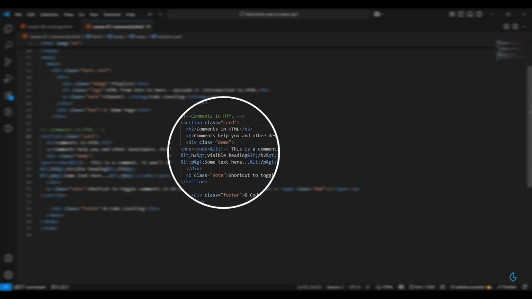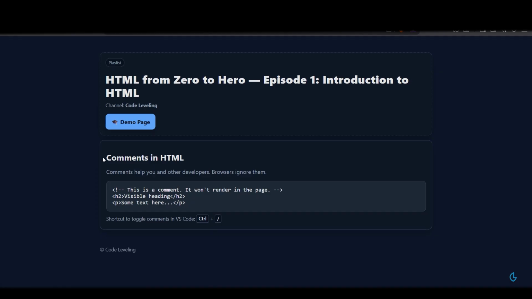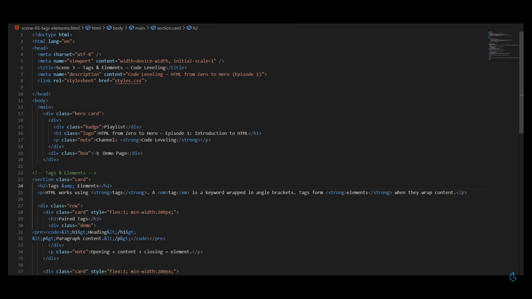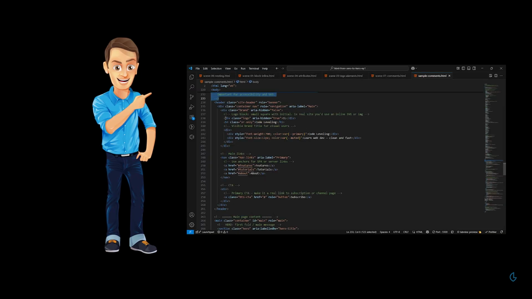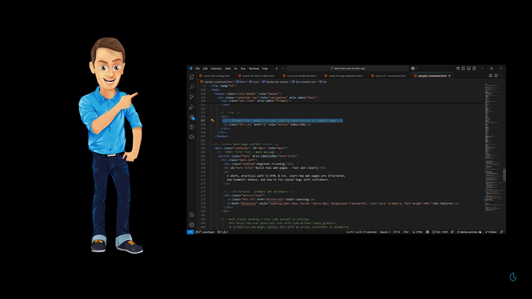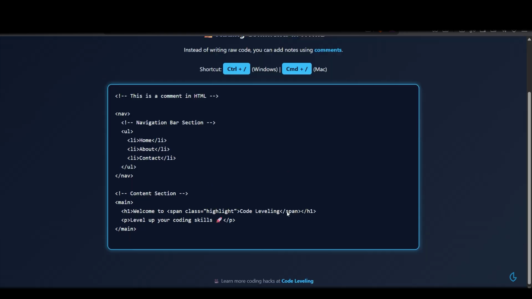Lastly, the comments. HTML lets you write comments, notes in your code that the browser ignores. You can see this is a comment and it won't render on the screen. Use comments to leave reminders for yourself or for other developers. Also, you can see so far whatever I have explained, I have used comments. So I suggest start giving proper comments over your code. You can use this quick shortcut to comment the code. Just press Ctrl+/. It's that simple.